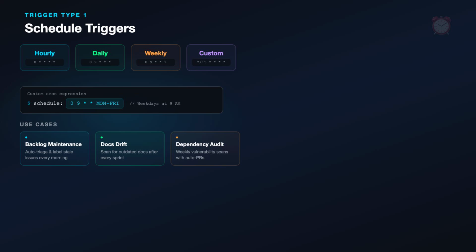Here's how this works in practice. Backlog maintenance. The routine runs every weeknight. It reads issues opened since the last run via a connector, applies labels, assigns owners based on the area of code referenced, and posts a summary to Slack so the team starts the day with a groomed queue. Or Docs Drift runs weekly, scans merged PRs, flags documentation that references changed APIs, and opens update PRs against the docs repo for an editor to review. Set it once, it works forever.